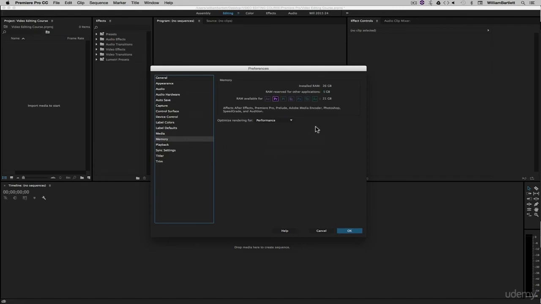Memory. Now this is your RAM, your random access memory, installed on your computer. So on my Mac Pro, I have 26 gigabytes installed. I have it set up right now to 5 gigabytes reserved for other applications. That means that 21 gigabytes are free for all of the other Premiere Pro programs. Right now my system is optimized for performance instead of memory.